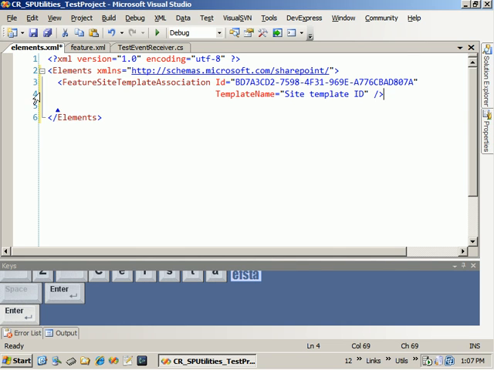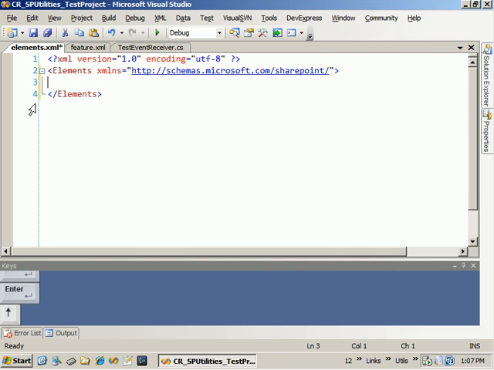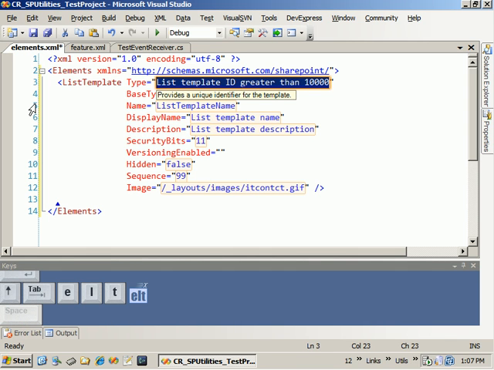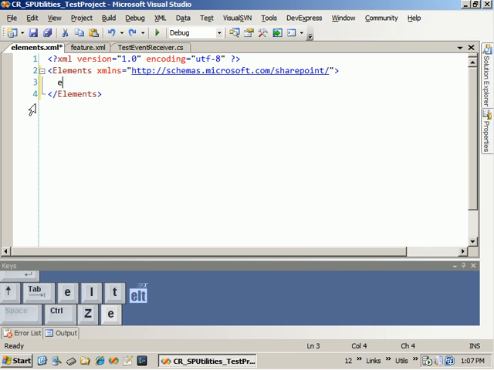Okay? I've also got templates for element list template. All right. We've got one for an element list instance.